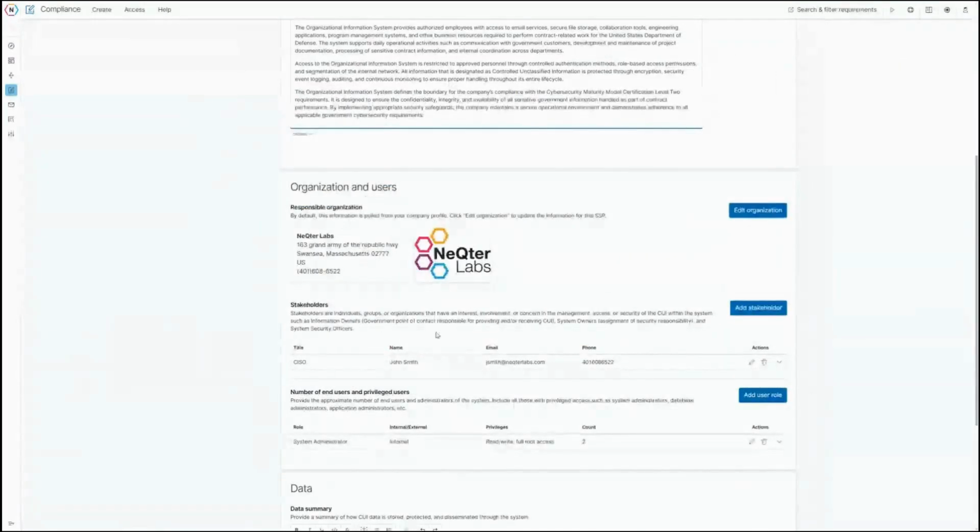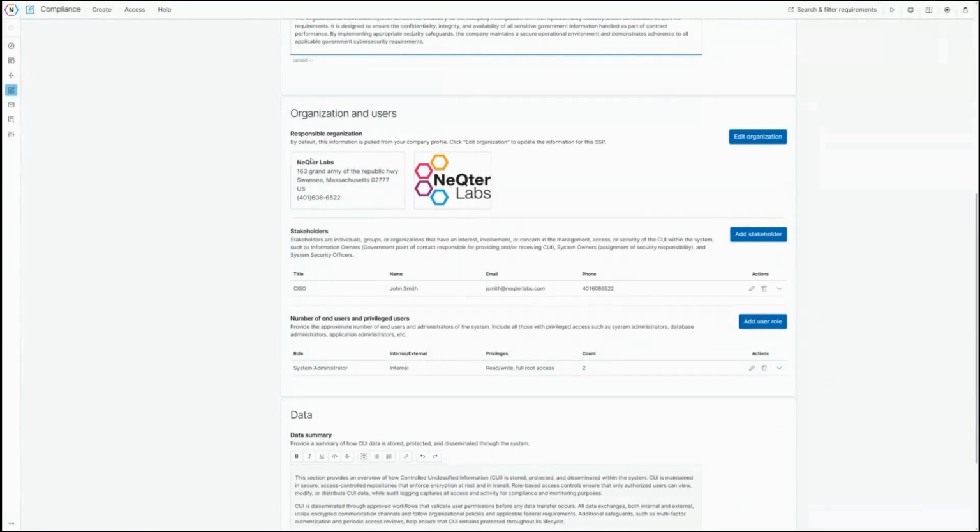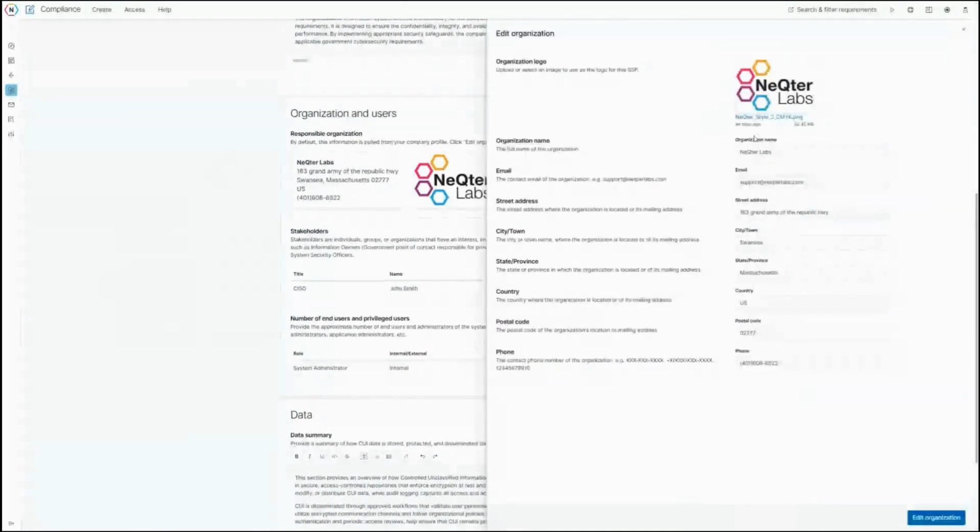Organization and users is going to allow us to upload and add a logo. We didn't have that before. Easy lift, but something new that's been added. So if we want to edit this org, changing the logo, the org name, and the address, we can do that. Now this is going to pull automatically from the settings area, if you've added those fields in there. But obviously, if you need to create a different SSP for a different org, you can just change those settings right here.